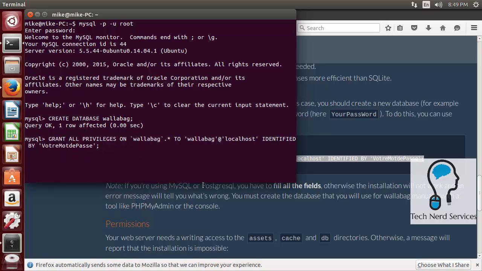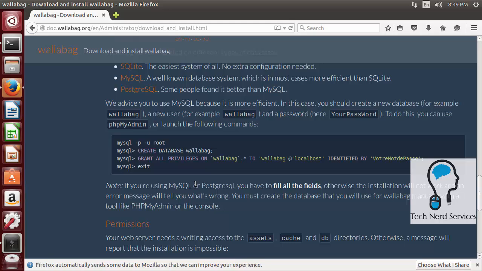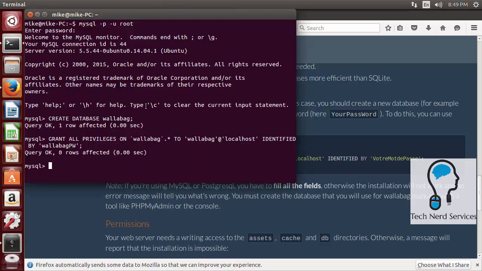But before we hit enter, we do want to change what's between the last apostrophes into a more unique password. So we do that, and then we hit enter. We could have also changed the user from Wallabag, but it's really up to you. And then the last one is exit. I'm just going to type that in.